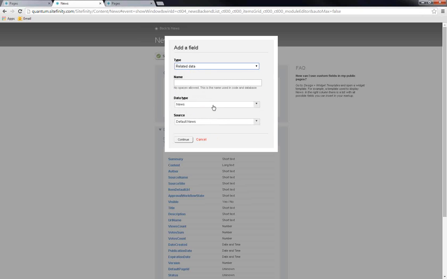So the related data can be of type news, events, the pages that you have, or any dynamic module that you have created, or also any media. So if you would like to attach a document or an image to an existing item, you can definitely do so. And in that case, it's a reference to the item itself.